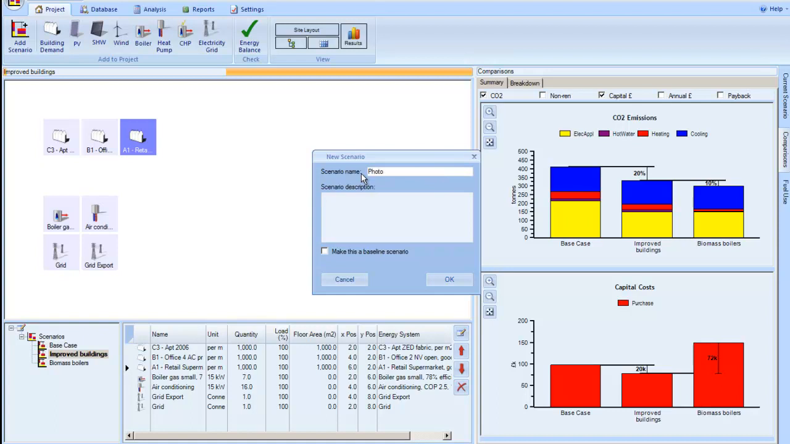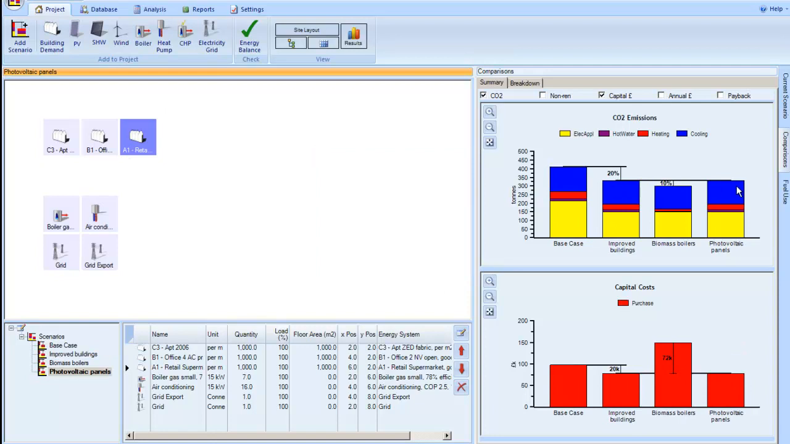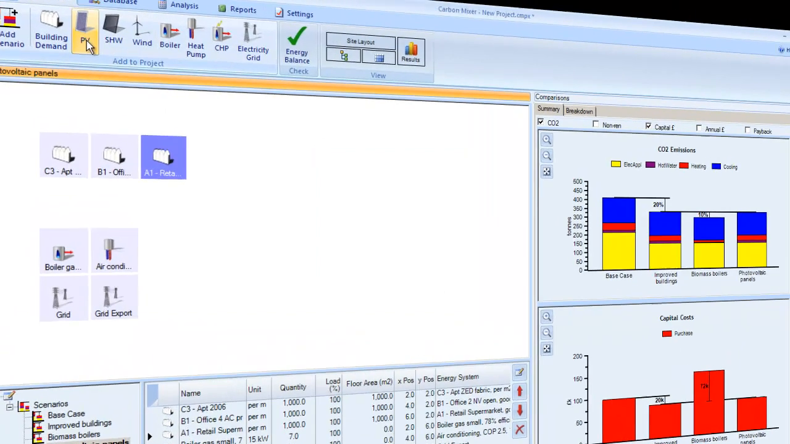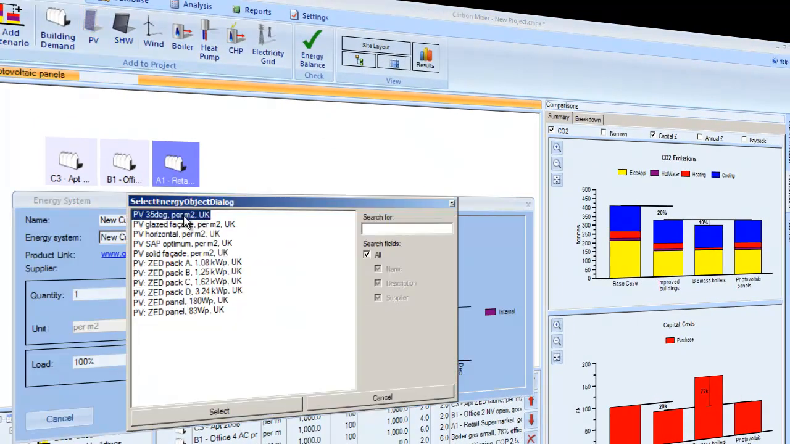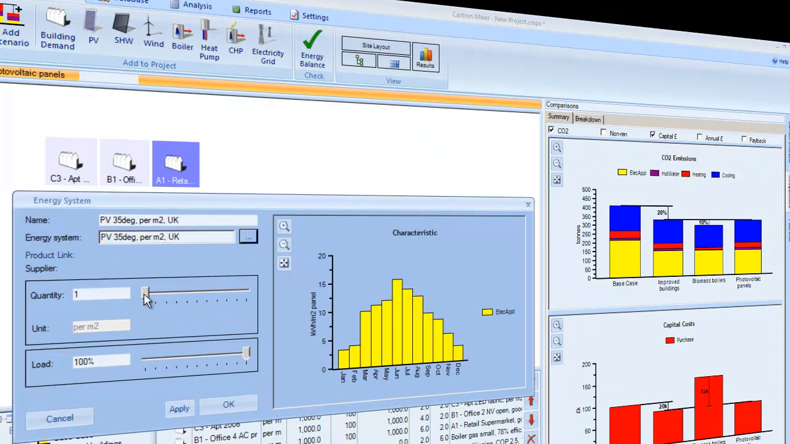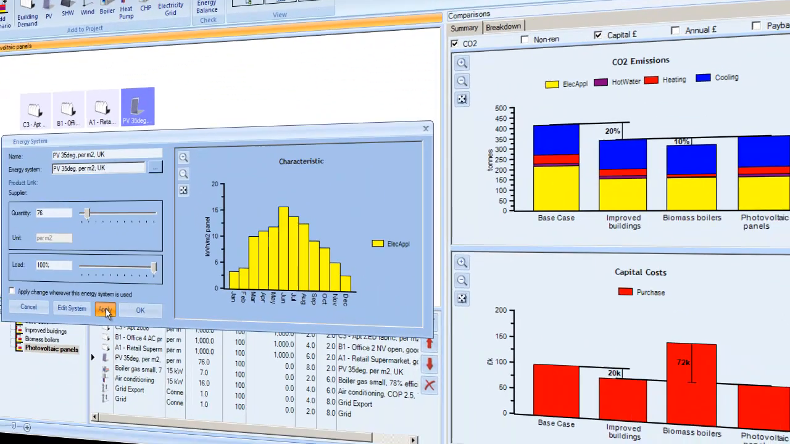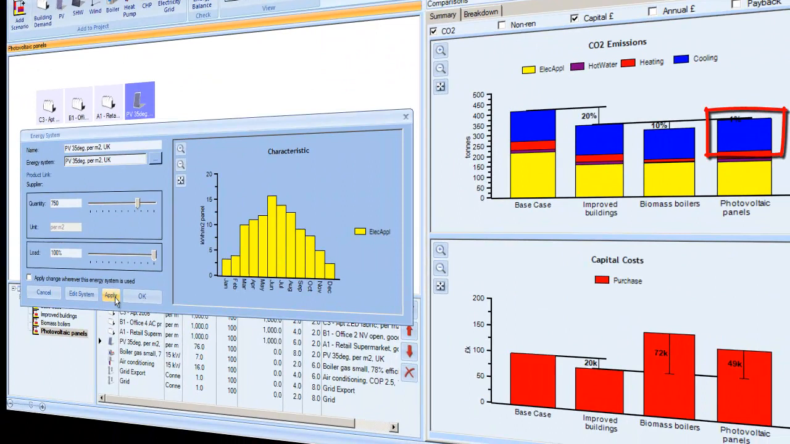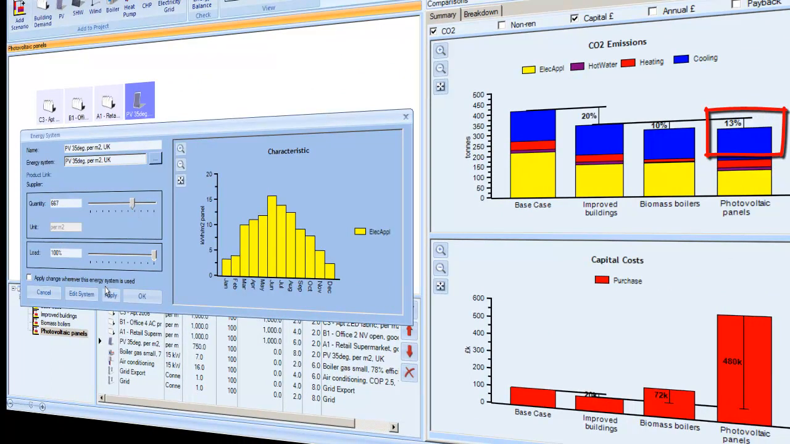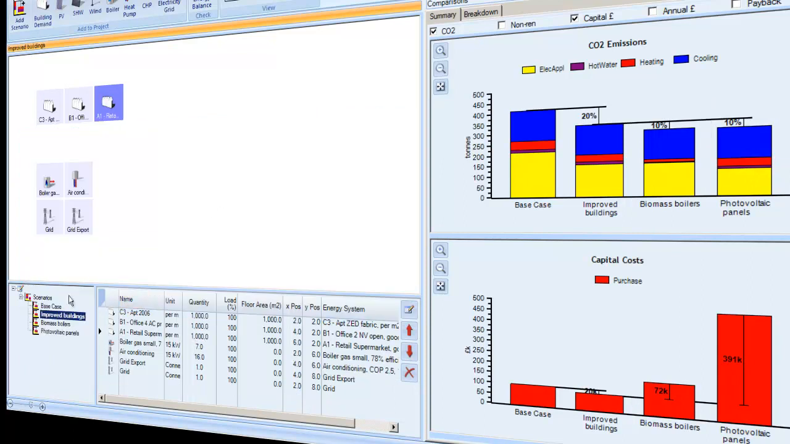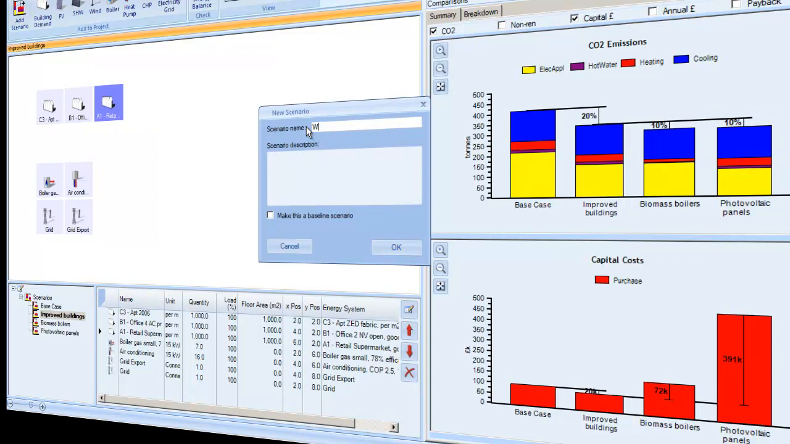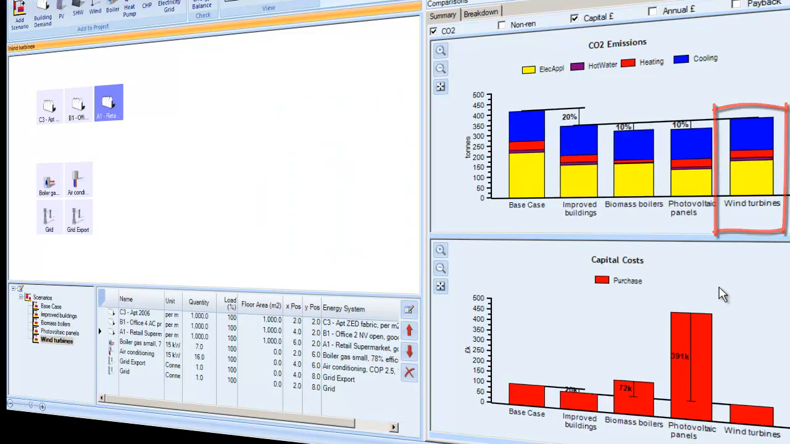We'll look at how many photovoltaic panels we would require to get the same reduction. There's our new scenario. Initially it's the same as the improved buildings, but we'll add some photovoltaic panels. We'll try about 70 square metres and see what that does. That's given us a negligible 1%, so it's more like 700 square metres is required to get the 10% there, as you can see.